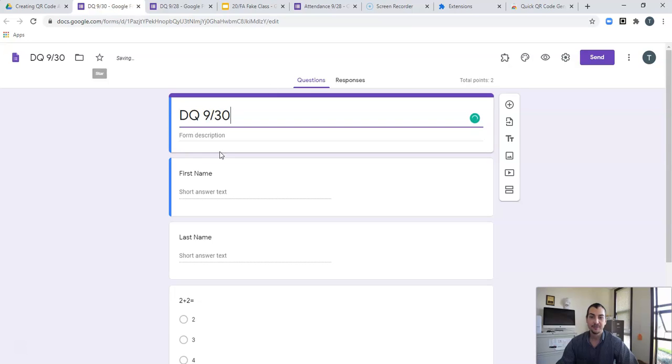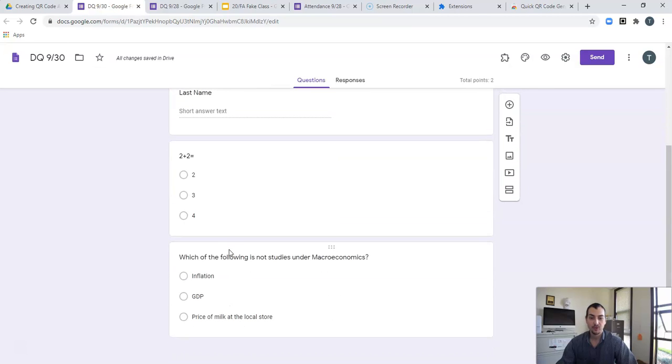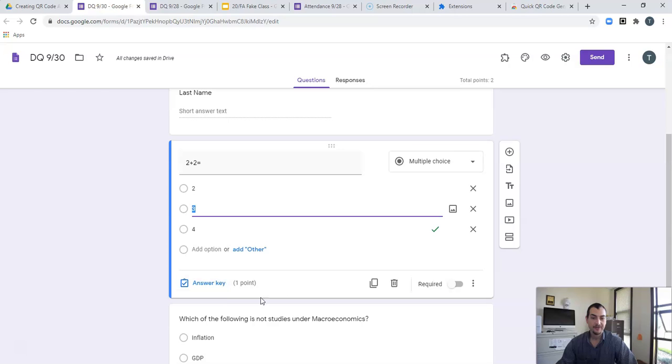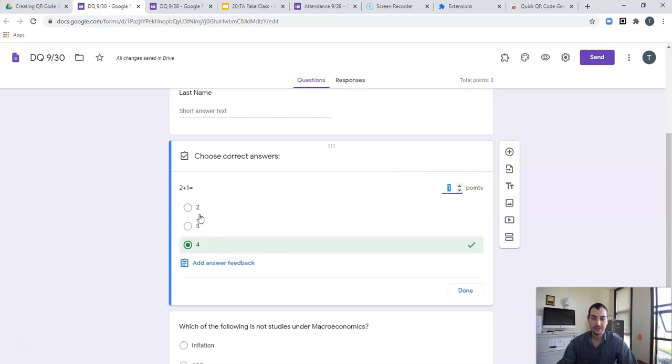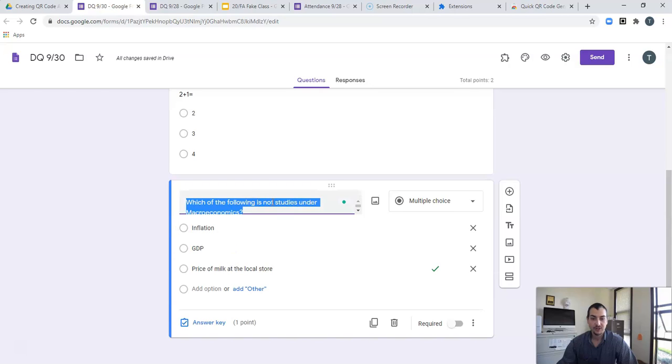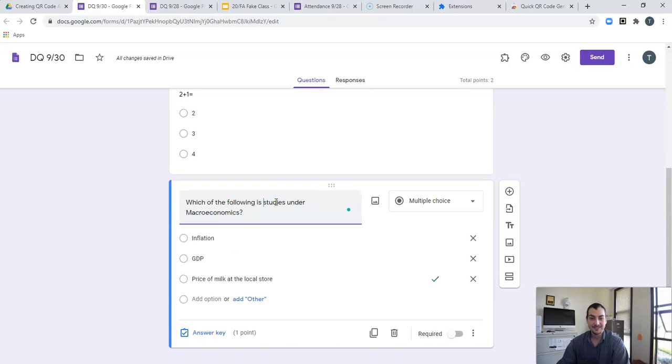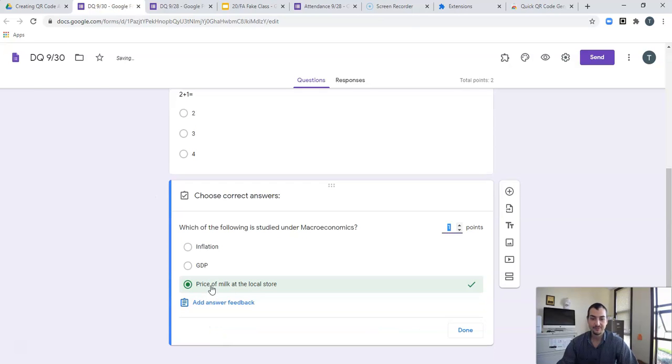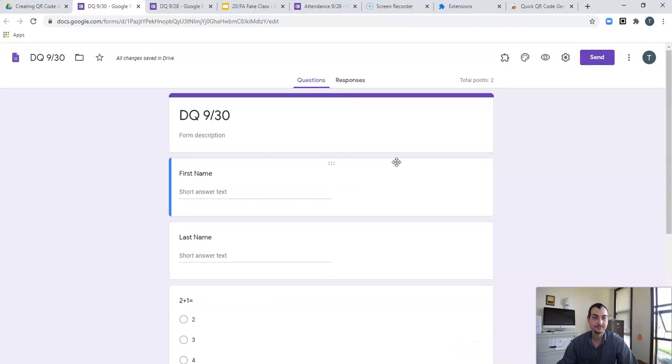I'm going to adjust my name on both down here and up here, the name of that file. I'm going to change my questions however I want to. They've already got the quiz setting embedded in them to where I can just go in here and say, all right, 2 plus 1. I'm going to change my answer key, and I'm going to say it's going to be that answer, not this one. Say done. Which of the following, let's say, is studied under macroeconomics? I'm going to say my answer key and check the 2 that are correct and say done.